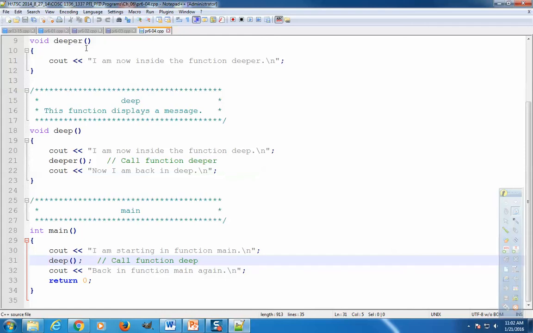And we're going to say, okay, here's deeper. What do I do here? I'm now inside the function deeper. Display that. And then go back. Where do I go to? After 12, what do I do? Line number 21. So we go to line 21. This is it. I'm done with this line. So I continue with line number 22.